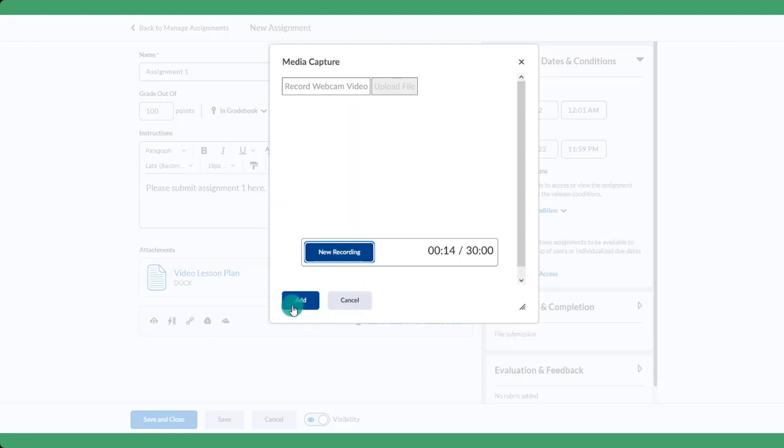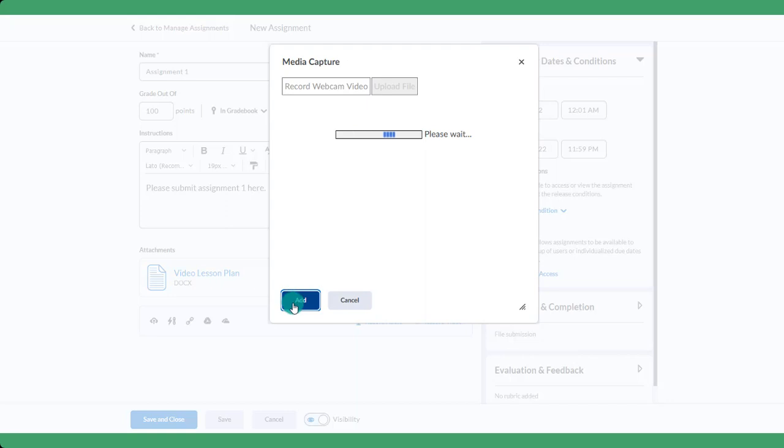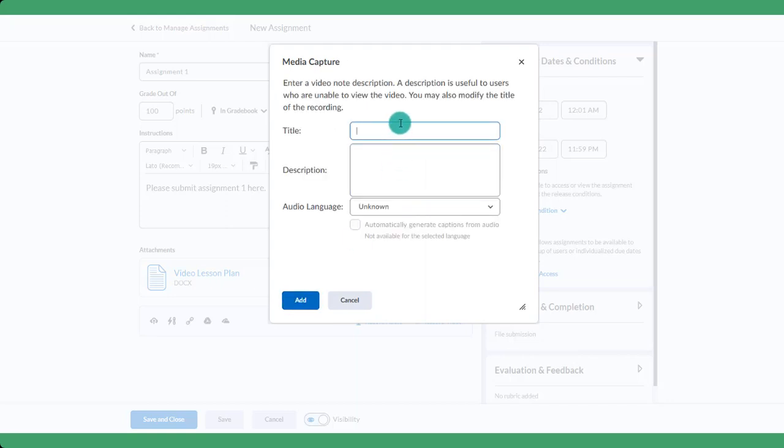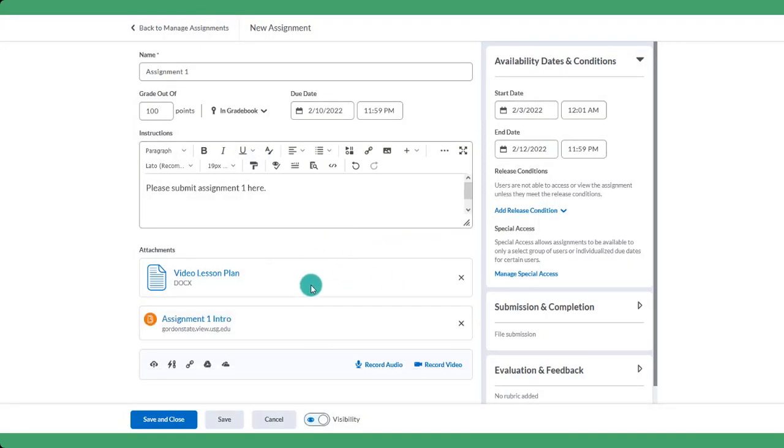But then you would stop recording, add that in, give it just a name, and then of course you want to pick the recording language because it will automatically generate captions for that video for you to make it compliant.